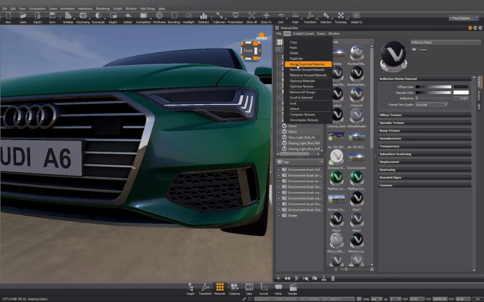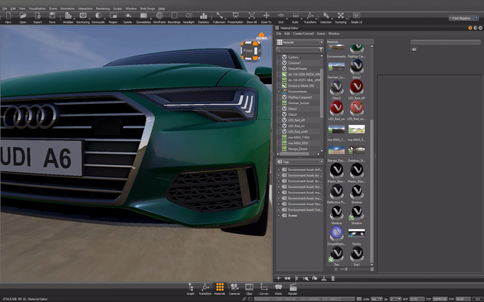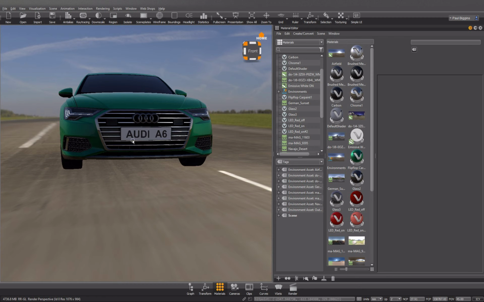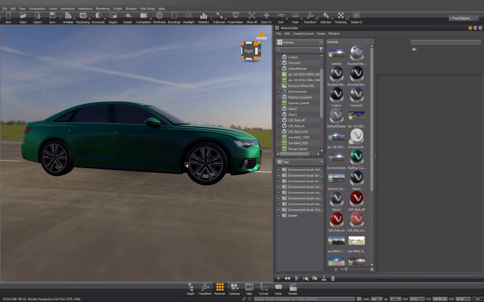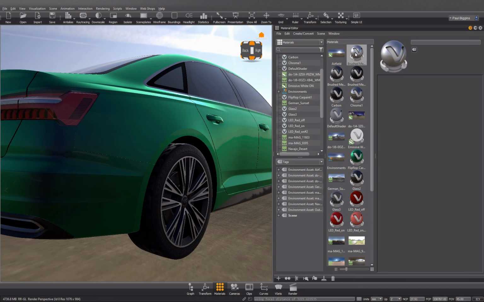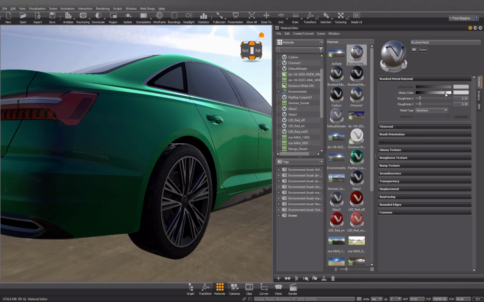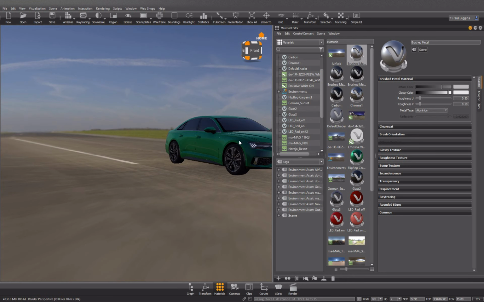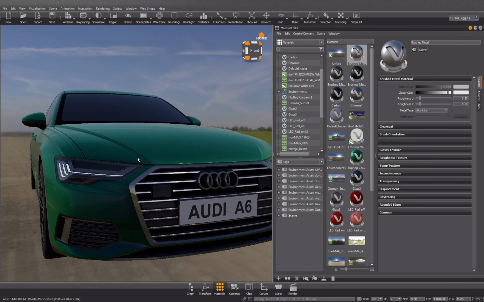Another good idea is to delete the shaders you're not using anymore. So edit, remove unused materials, and that will just kind of reduce your palette a bit, which is good. Yeah, it's coming to life now. It's good. I might make the brush metal here a bit darker.